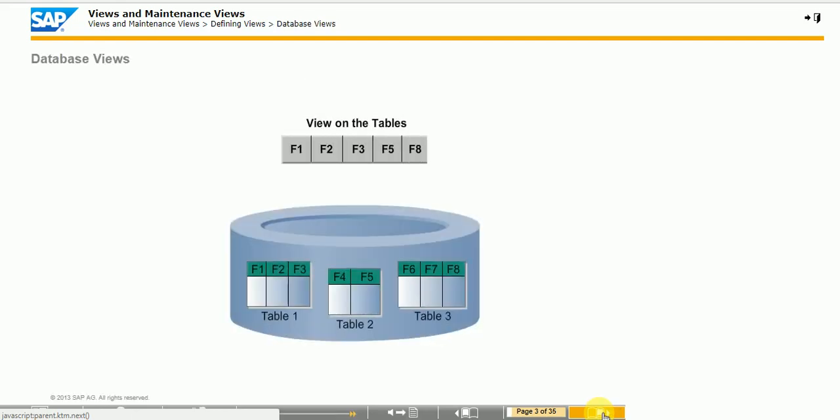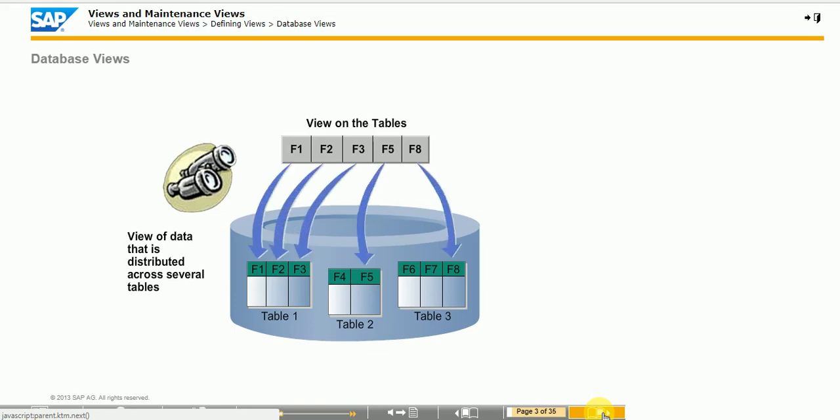Data for an application object is often distributed across several database tables. Database systems provide you with a way of defining application-specific views of data in multiple tables. These are called views. Data from several tables can be combined in a meaningful way using a view or join.